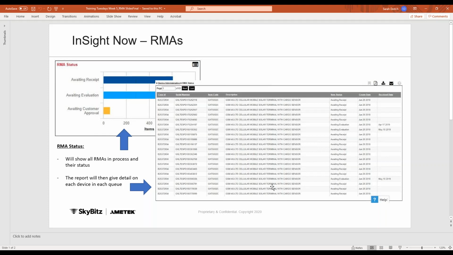Then, of course, there's a corresponding report. The report then gives details on each device that's in each queue. So you may have multiple case IDs here, if you have different cases as your requested RMAs from SkyBitz. So you can certainly send this out to someone within your organization. You can download this report and it'll tell you the status of each of those RMAs, and it'll tell you when the RMA was created, which is fantastic. And anything awaiting evaluation, when we did receive it, so that we could then begin evaluating the device.